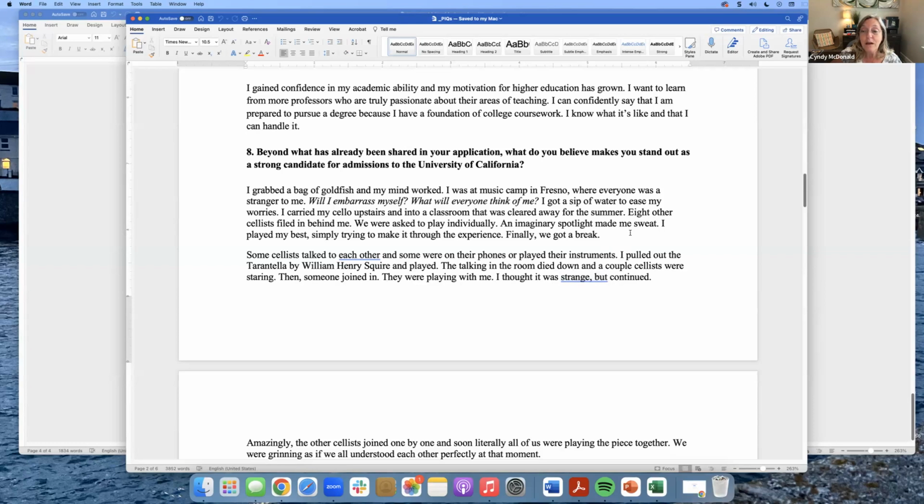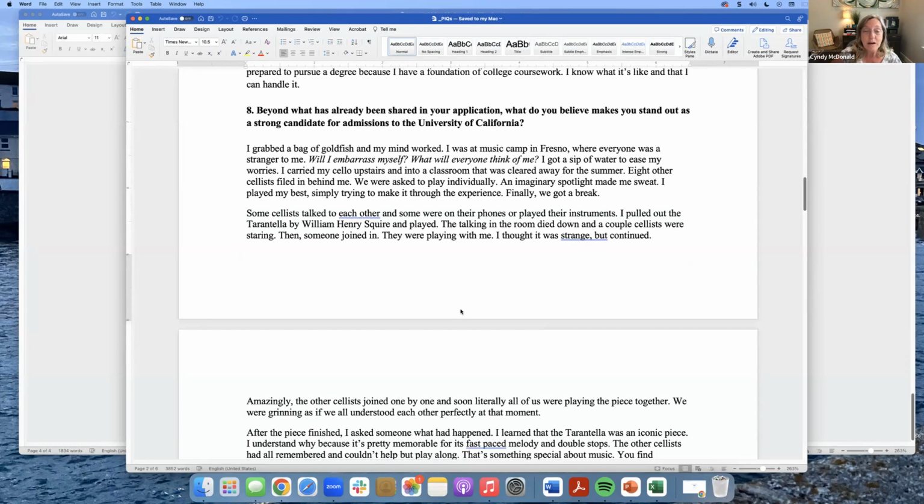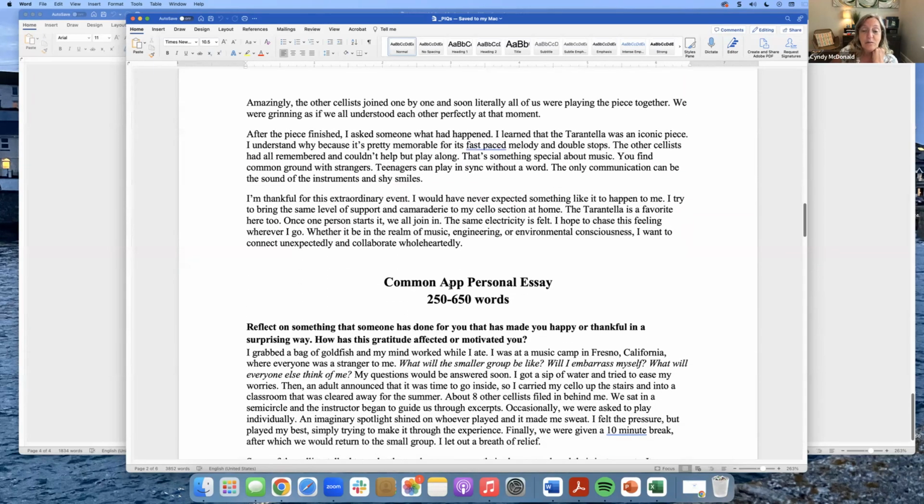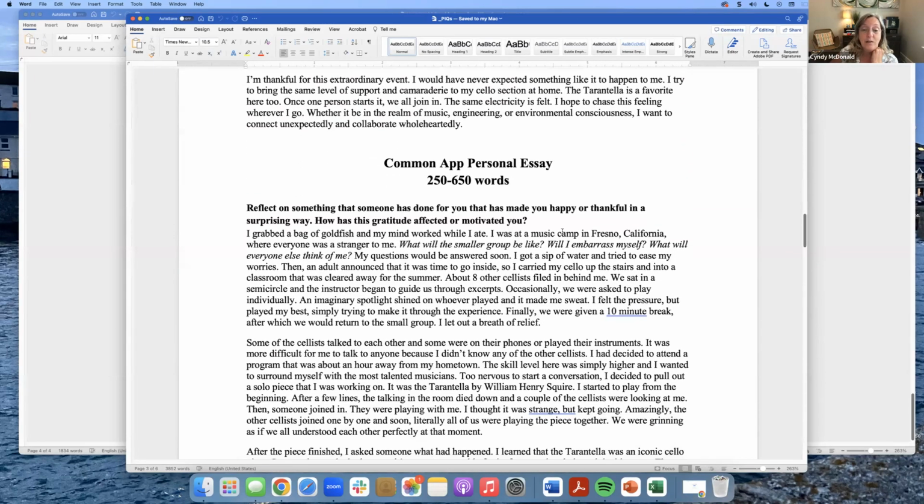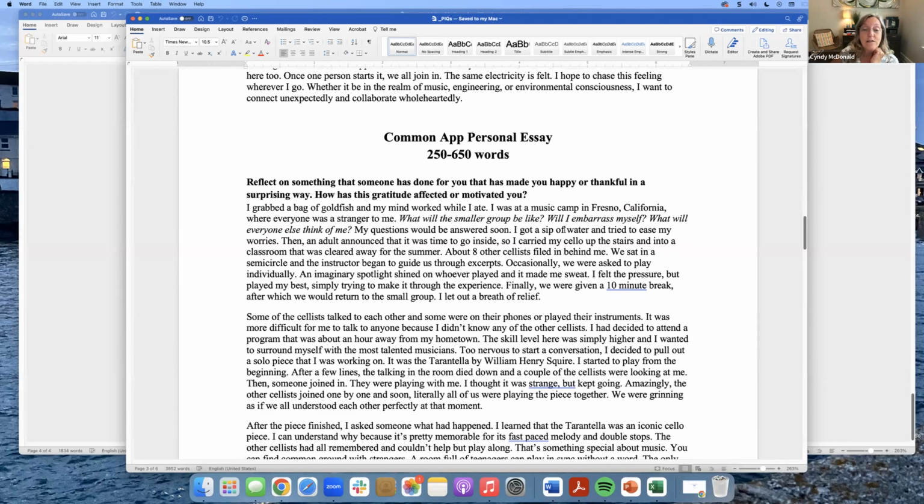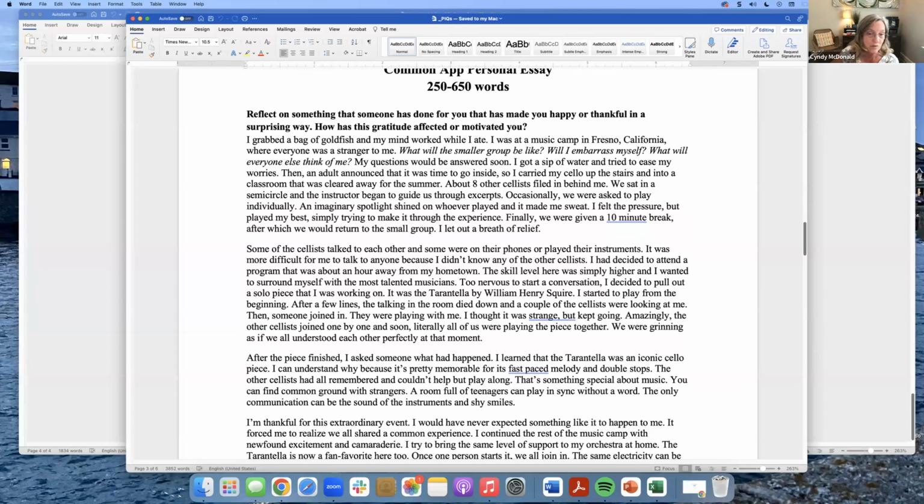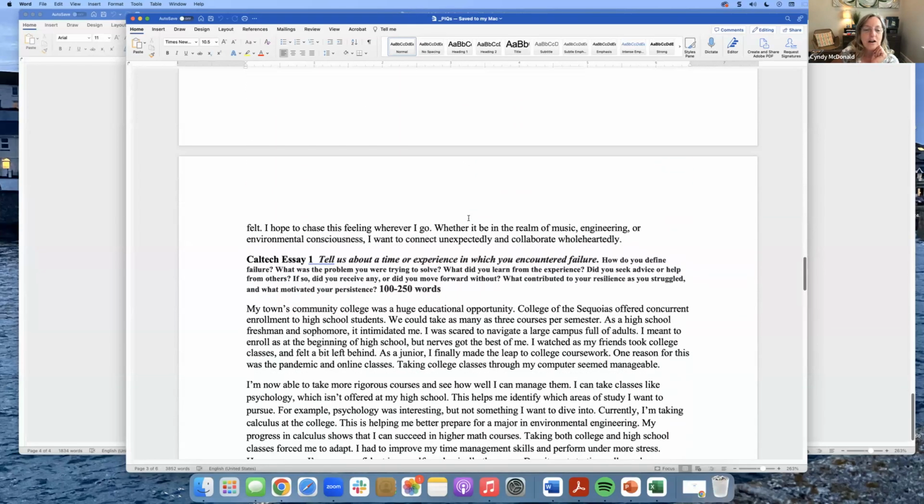Beyond what has been shared in your application, what do you believe makes you a standout as a strong candidate? She wrote about her audition experience where she had 8 different cellists join her as she started playing a piece, the Tarantella piece. And so this turned into her open essay, and it turned into her Common App essay as well. So then here's her Common App: what is something that someone has done for you to make you happy, thankful? How has gratitude affected you? She wrote about her audition here.